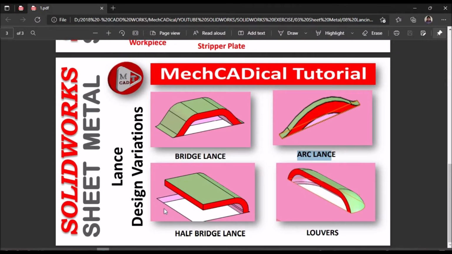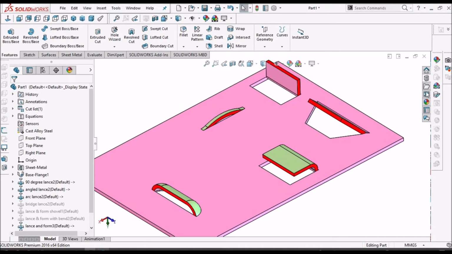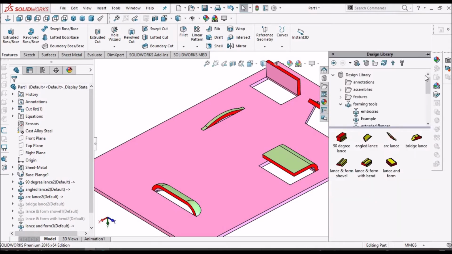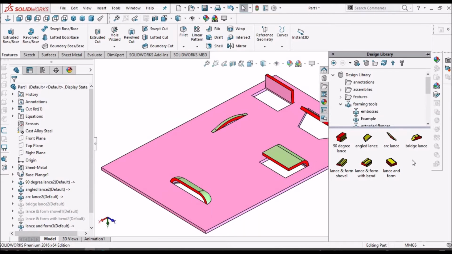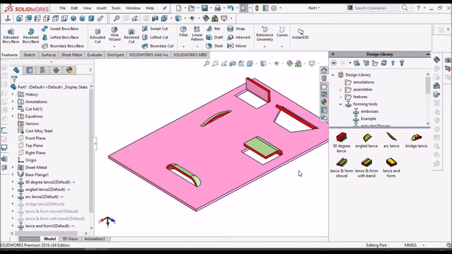So what are the design variations of lances? This is a bridge lance, arc lance, and this is an offset bridge lance, and this is a lower. So these features can be created in SolidWorks from the design library in the forming tools. We can simply drag and place these features and create them. So I am going to show you how to create these features.